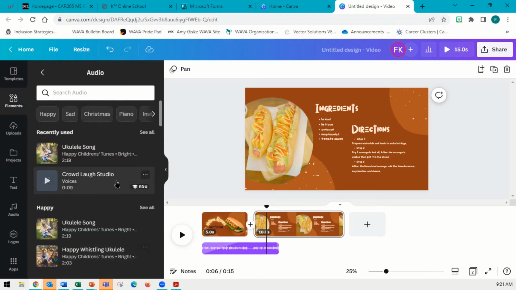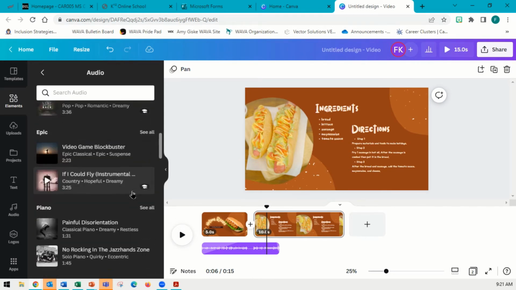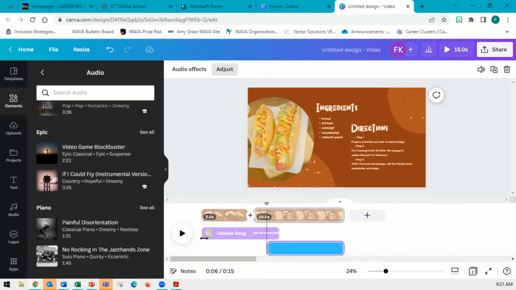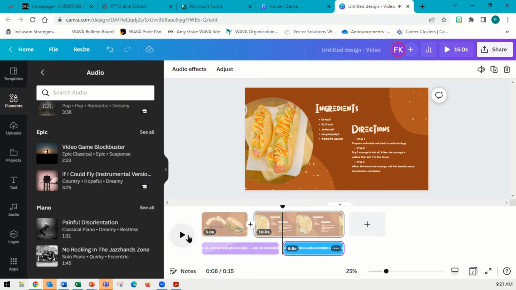Again, they've got it grouped. There's thousands of soundtracks in here. Happy music, sad music, Christmas, ukulele, whistling, epic music, like if you really want it to be dramatic. Hold on, those are playing over the top of each other. There we go.